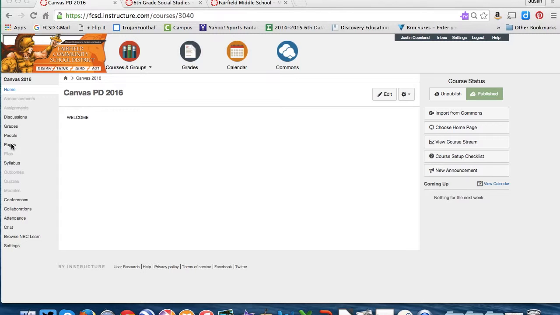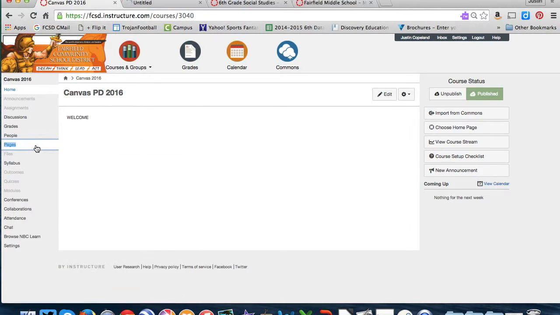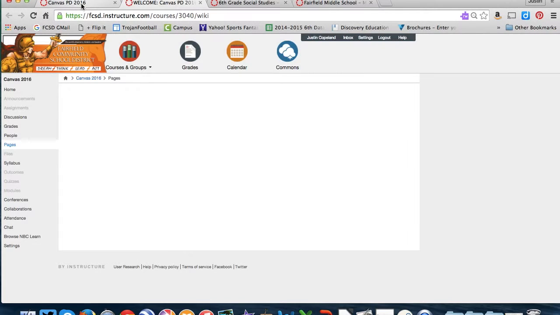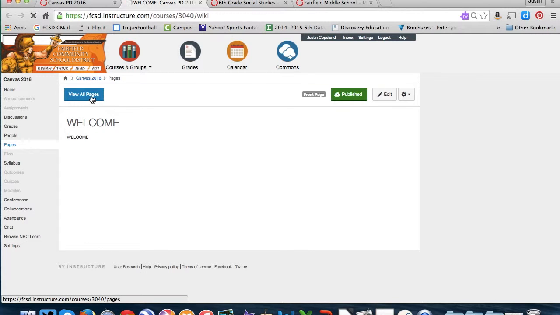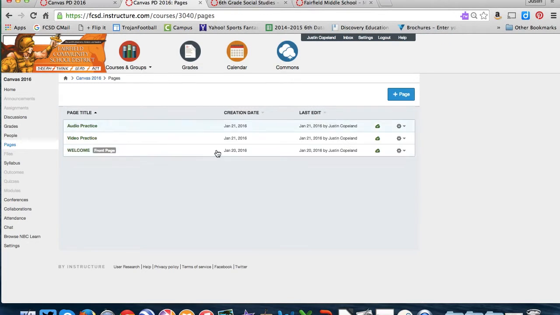So I'm going to open up another tab with my pages in it. Just makes it a little bit easier to get the links. I'm going to open up View All Pages. And this will give you a list of all the pages that you've made. And I think I should have 3.